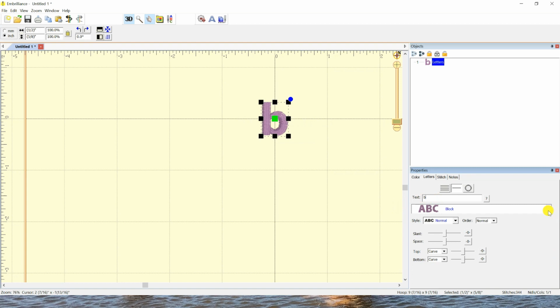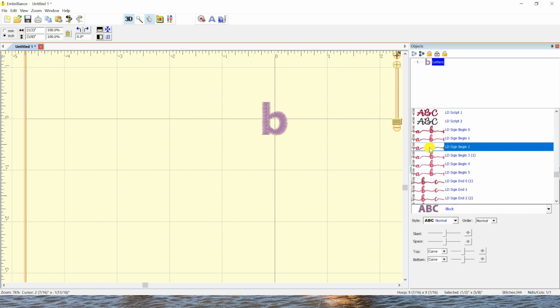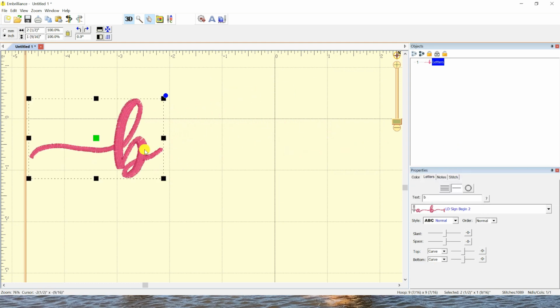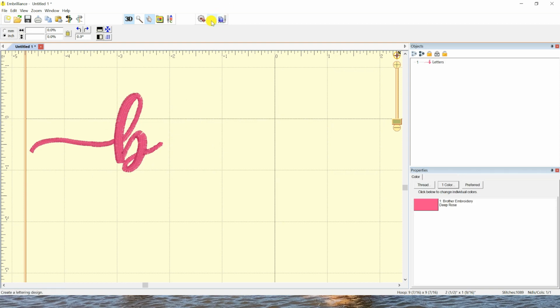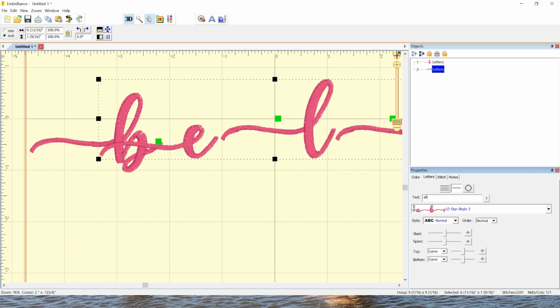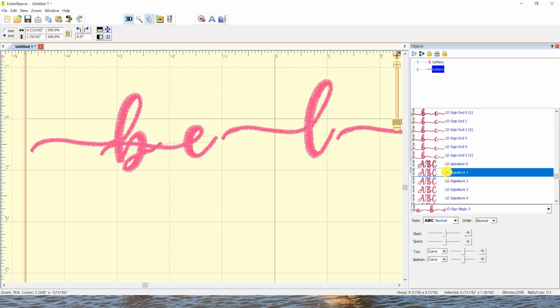Click the pull down menu. Scroll down to LD Sign Begin. I'll choose the number 2. And as I add all the other letters, I'll keep with the same number. This way they're all the same size. Hit the A again. And this time I will type in ELL and click enter. And I want to change those fonts to the LD Signature 2.